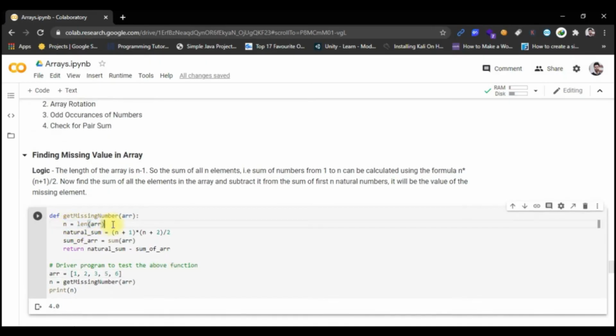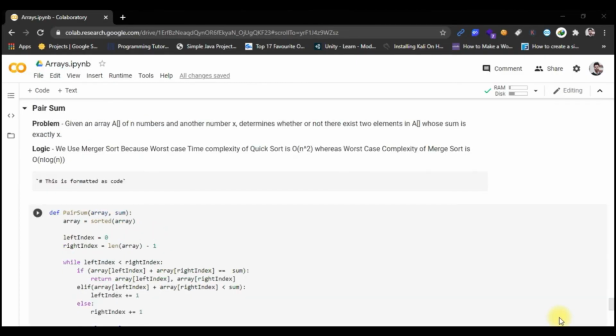As you see, I get the length of the array, then I get the natural sum, and then the sum of the array. From these sums we can get the number that is missing. When I run the program I got 4. So in this way I can solve this problem. It is a very easy problem. You can see this problem asked in many interviews, at MNCs like TCS, Infosys or Accenture.